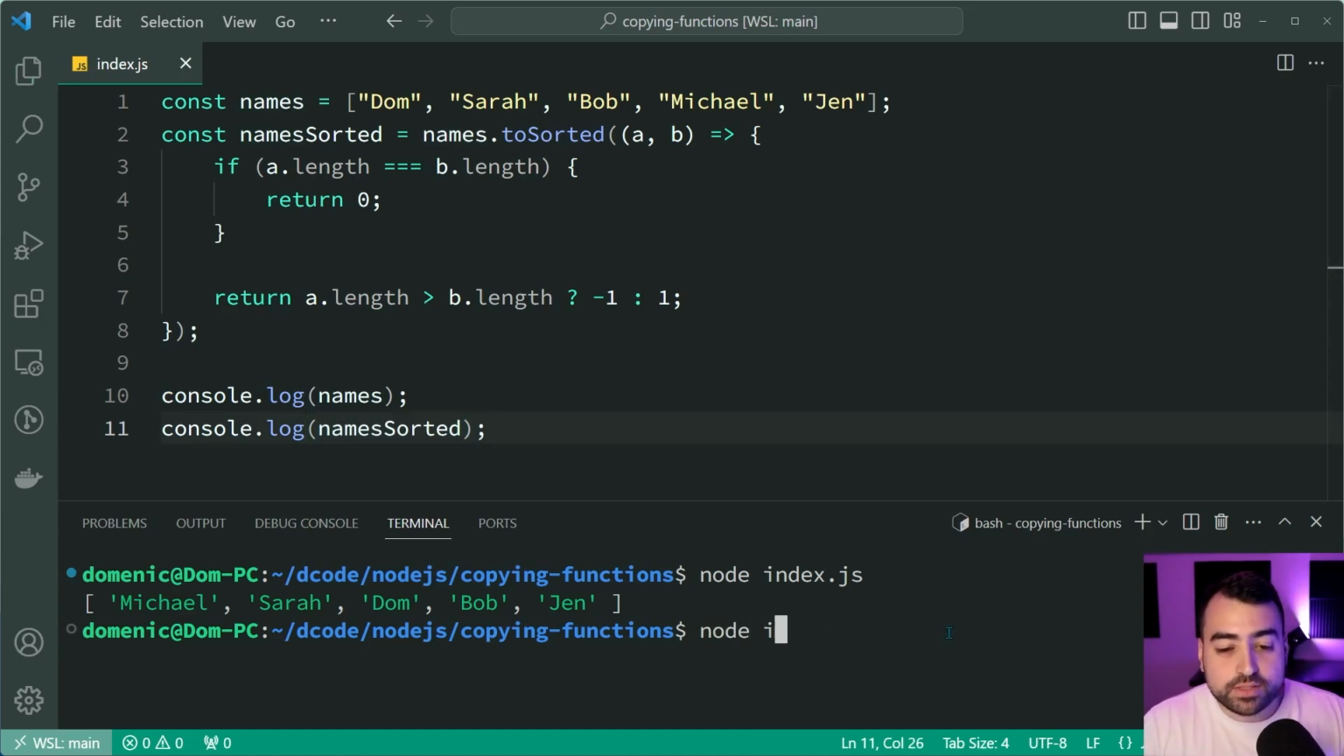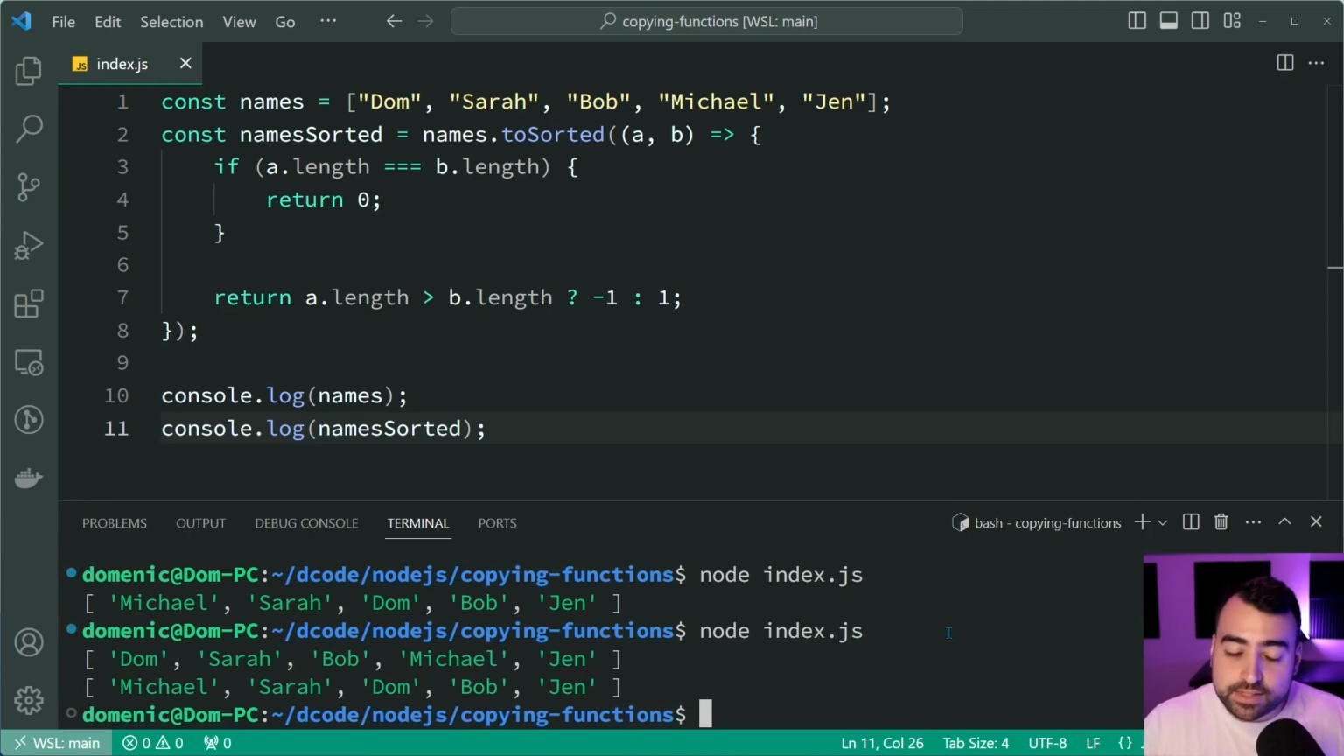I can say node index.js, and now we can see on the first console log, we retain the original names array. The order is the exact same. And below, of course, we then once again have our sorted results from the namesSorted. So this here is actually a really good feature, and I'm sure it's going to be used quite a bit in future projects.